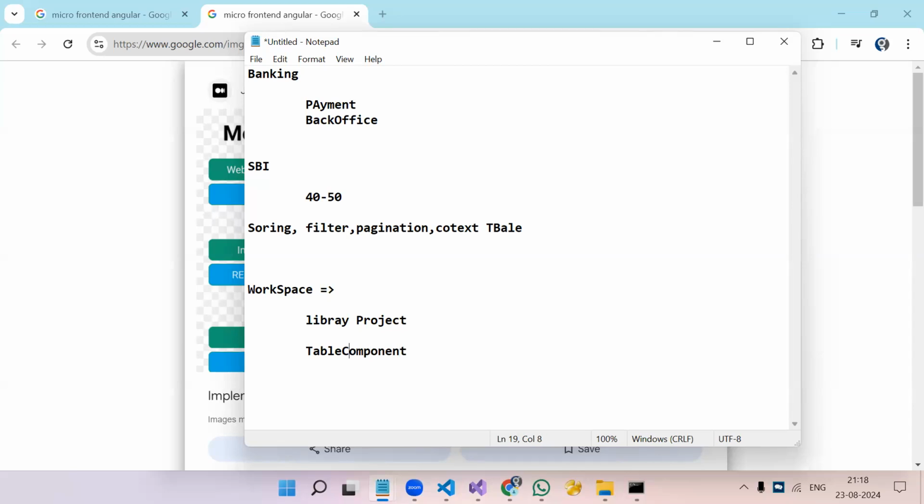So what we do, apart from these 50 projects, we will create some dedicated project for this library. Let's say for one project, we will have just the table. This project is only dedicated to the table. Again, we can have whatever reusable things we have, let's say reusable card, reusable button, reusable calendar. So many things might be there. All reusable things, we will put into this project.